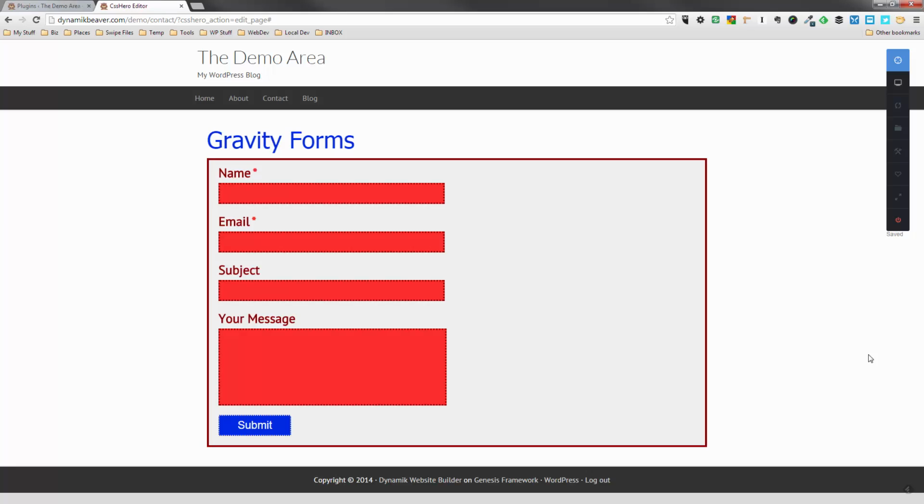Okay, next video will be about how to copy the styles from this and put them into your style sheets. Okay, so that's it for now. That was Gravity Forms. The other one was on Contact Form 7.